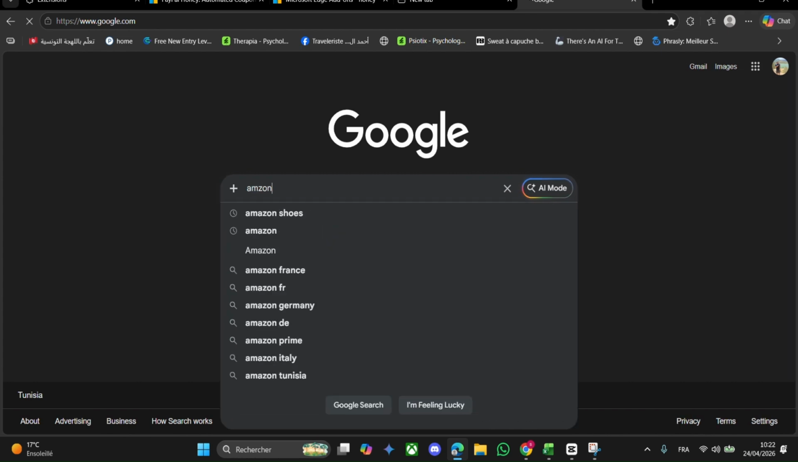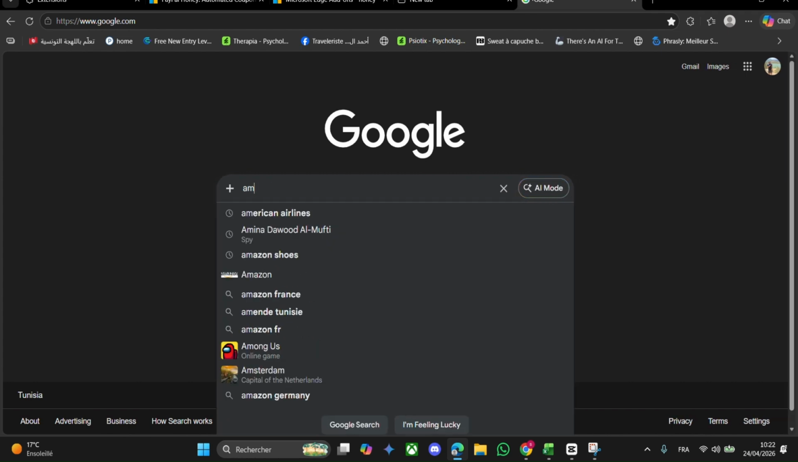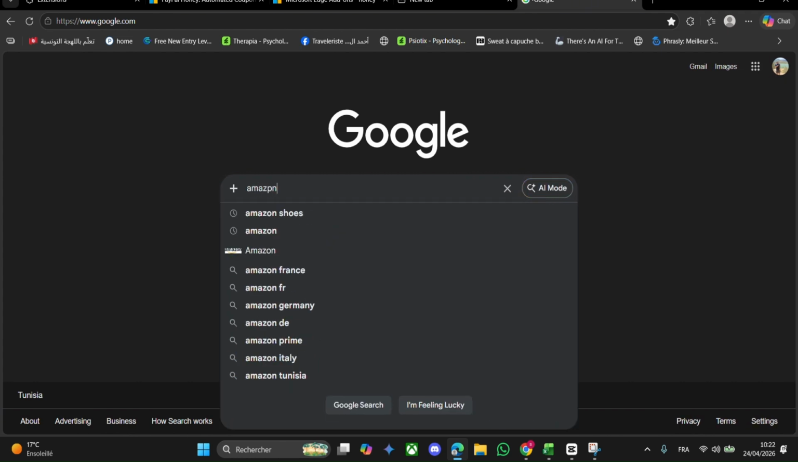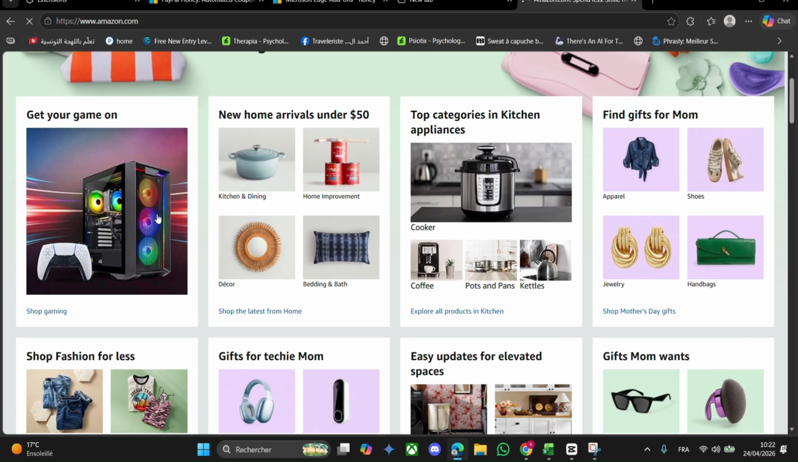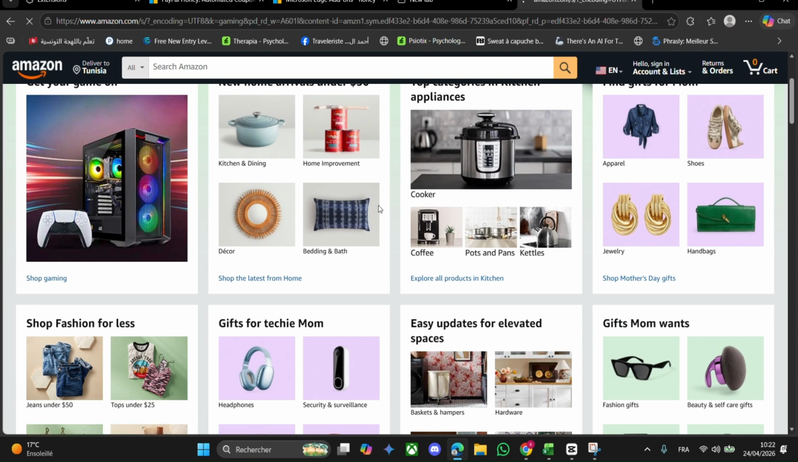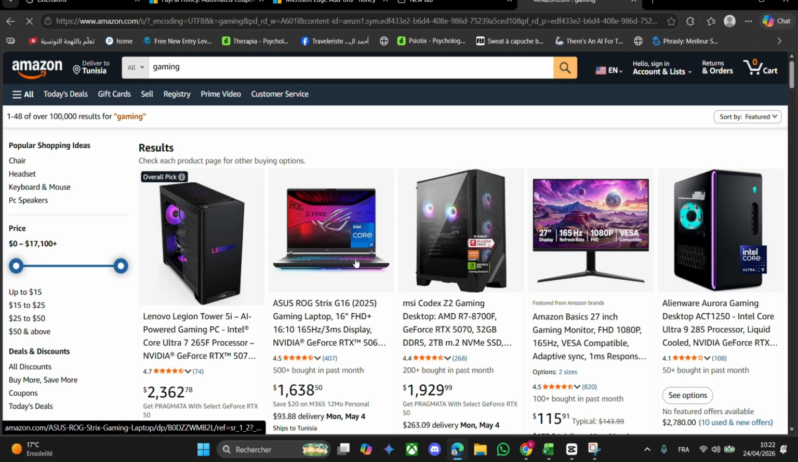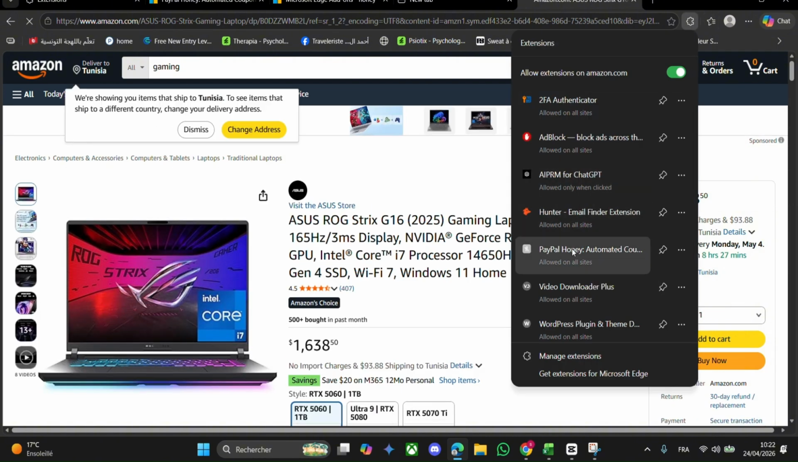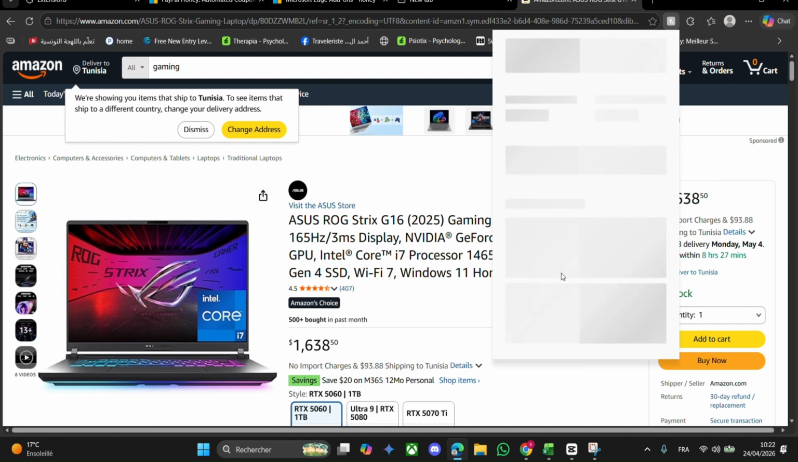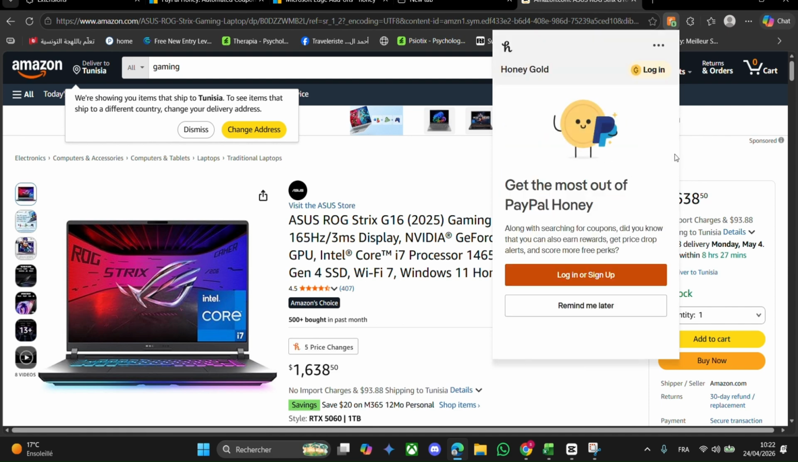For example, let's go to Amazon and hit enter. So let's find, for example, any type of product, this for example, and let's open Honey. So click on PayPal and Honey, and the extension will start looking for the available coupon codes or discounts on this product on Amazon. And you must also log in, guys.